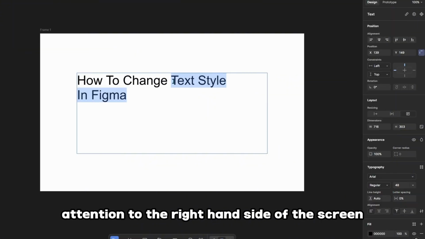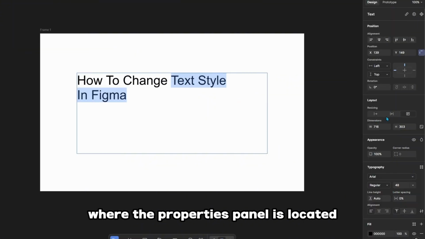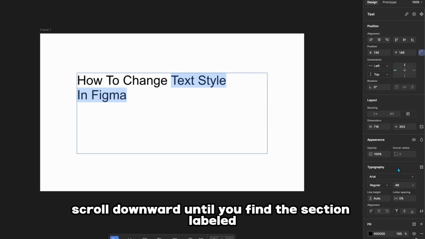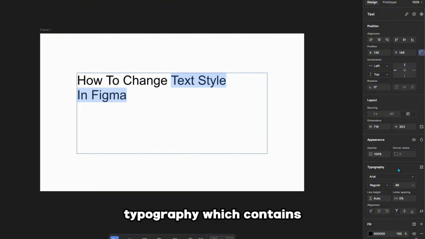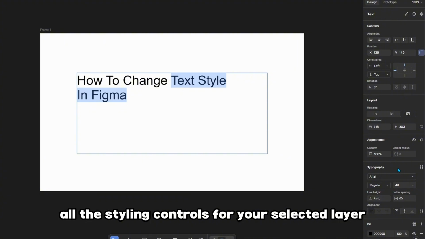Next, move your attention to the right-hand side of the screen where the Properties panel is located. Scroll downward until you find the section labeled Typography, which contains all the styling controls for your selected layer.